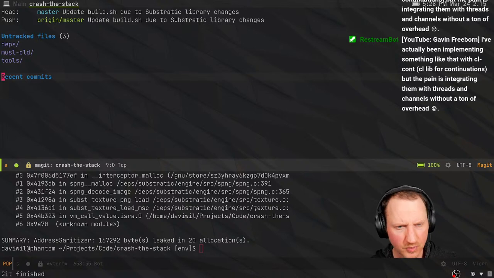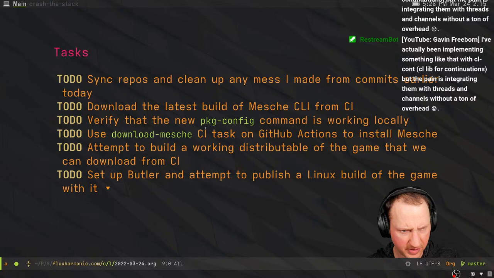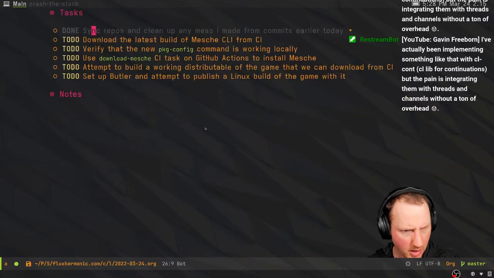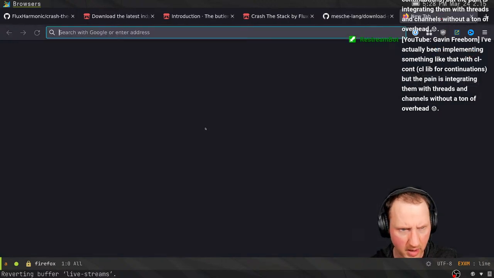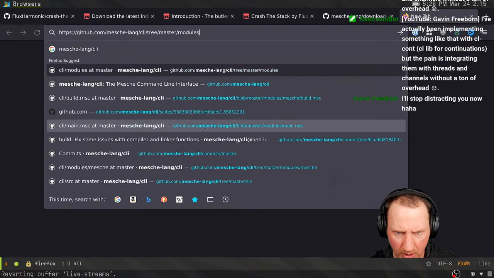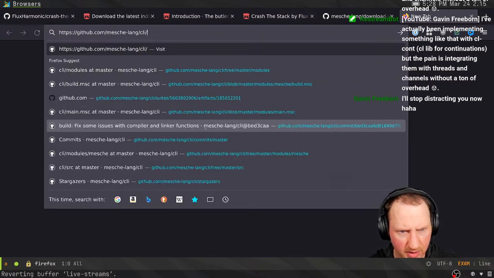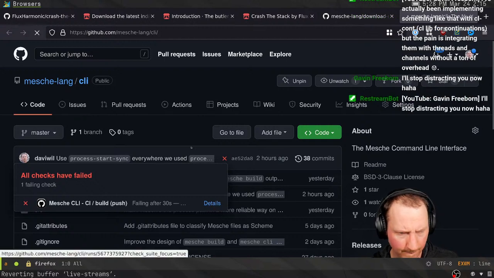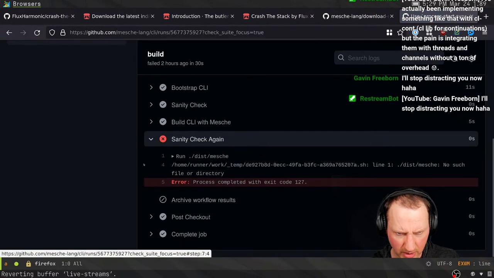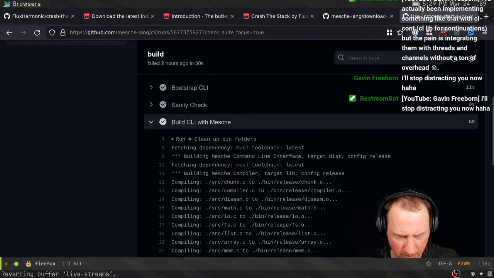Let's see. So the next thing is, we got that first task done, sync repos and clean up any mess I made. Well, I don't know how much mess I still have left to clean up, but we did sync the repos. Next, download the latest build of Mesh CLI from CI. And now that one, I think we need to fix up a little bit. Let me check out Mesh Lang CLI and see what's in the CI history. I think it failed the last time I tried to run it. Yeah, so it failed here. And it was in sanity check. I think it didn't actually build it.